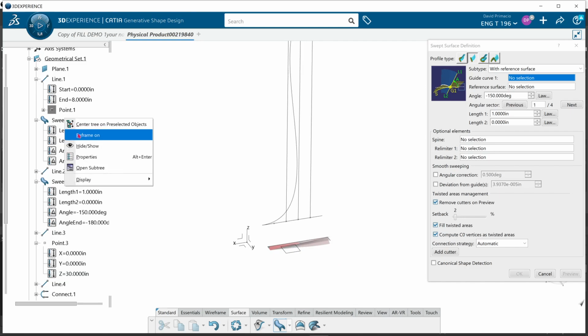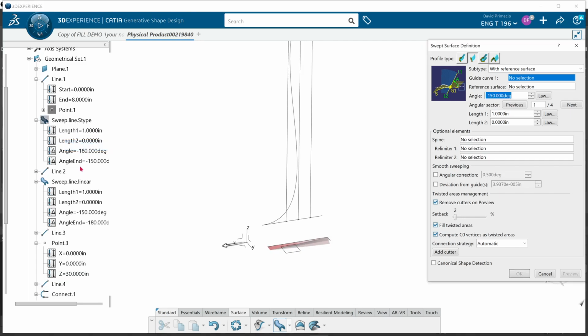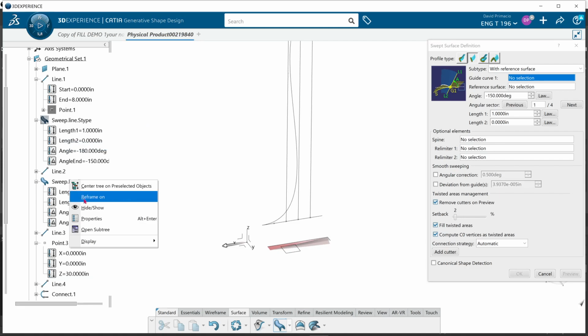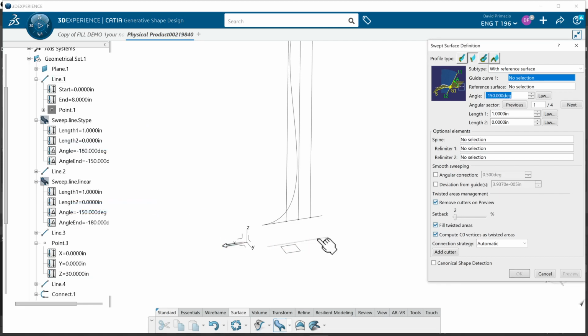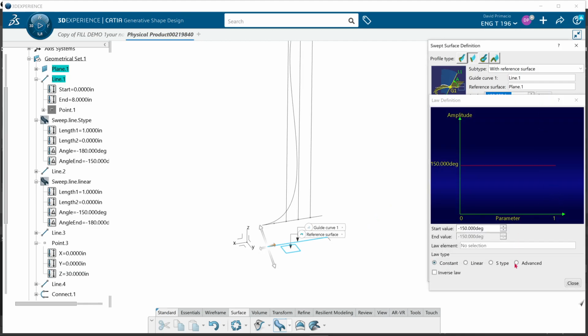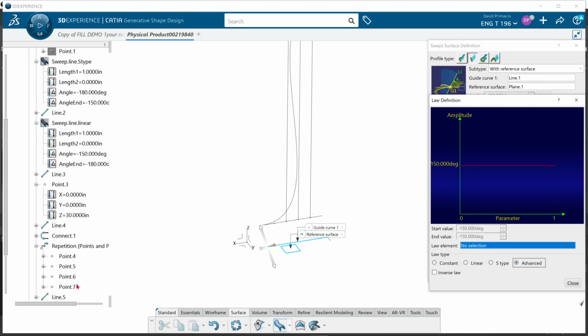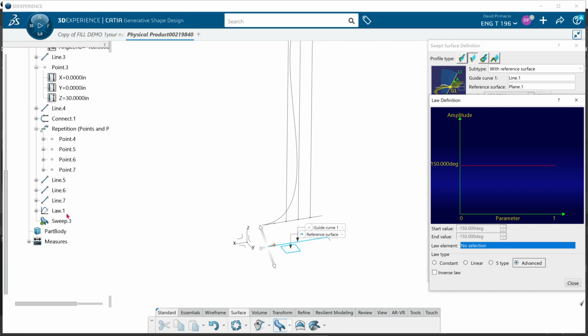Let's hide the two that are existing so I can create a new one on top of them. So this would be my guide curve. This would be my reference curve. And I'm going to do a law, and I hit advanced, and I pick off the tree. Law cannot be evaluated. Okay?